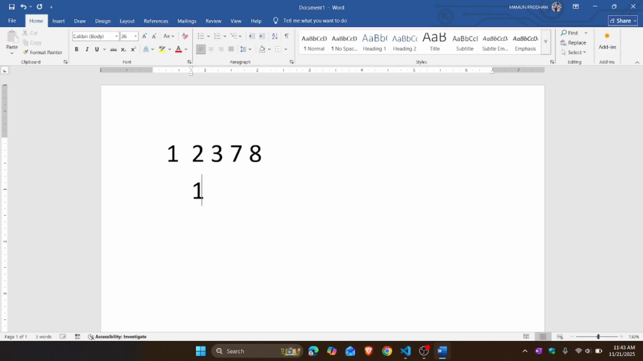It comes to 1 plus 2 plus 3 plus 7, then plus 8. So how much is it? 3, 3, 6, 6 and 7 is 13, 13 and 8 will be 21. Then how many numbers are there? There are 5 numbers.